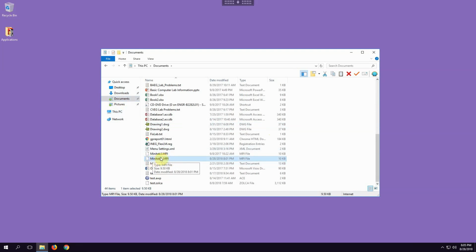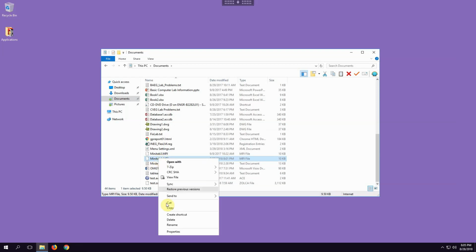One of the things that we could do is copy this file that we saved to Documents in our earlier session. I could copy that to my computer at my house. And I could just click on it and say copy.